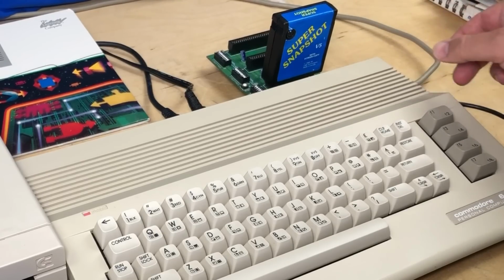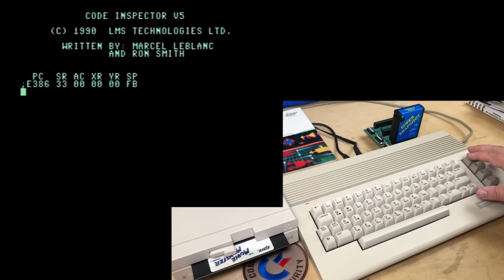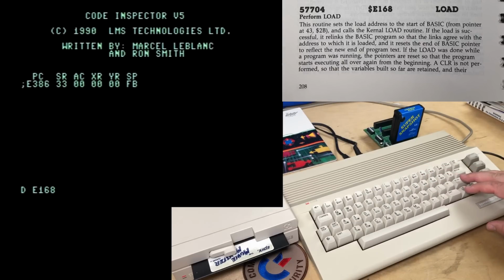I'm going to put my Super Snapshot in, and we'll go into the monitor. We're going to do a little bit of machine language exploration now. According to Mapping the Commodore 64, the BASIC load routine is at E168.